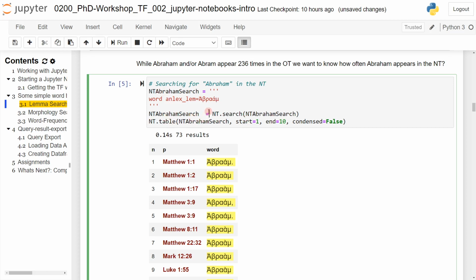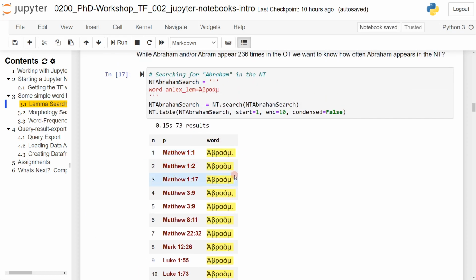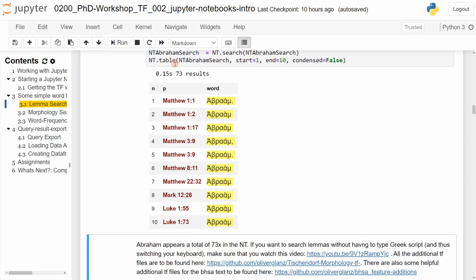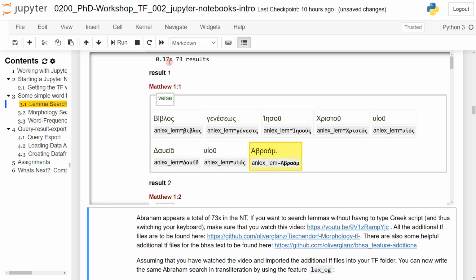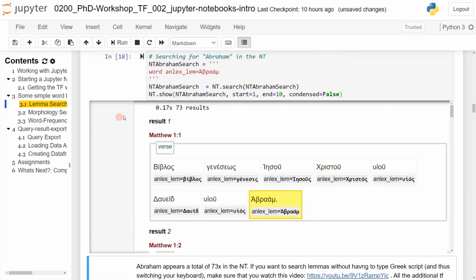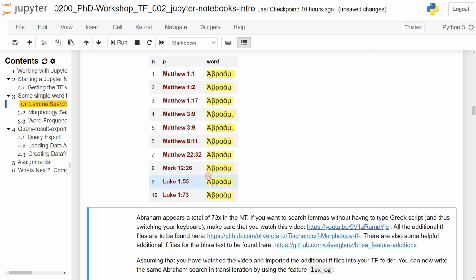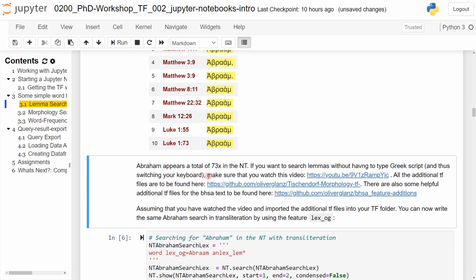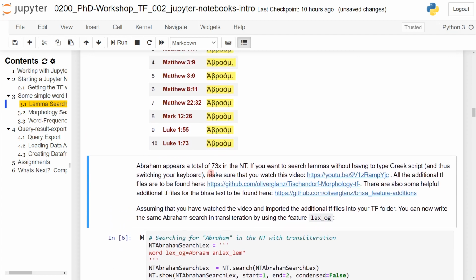So we execute it with Shift Enter, and now you find all the cases where Abraham appears in the Tischendorf text. And again, you can choose for show if you want, and it will show you the verse structure, or you can use table and it will list you a spreadsheet.